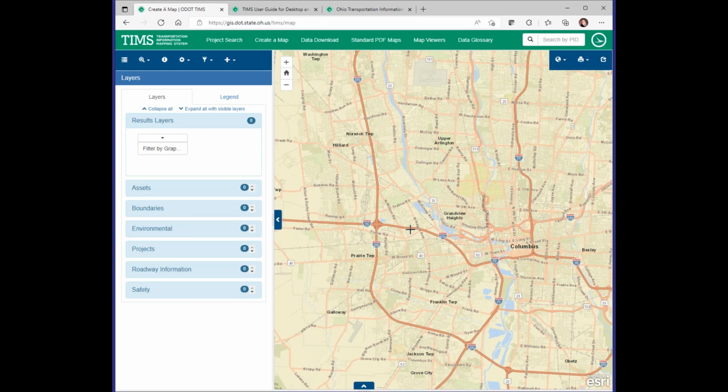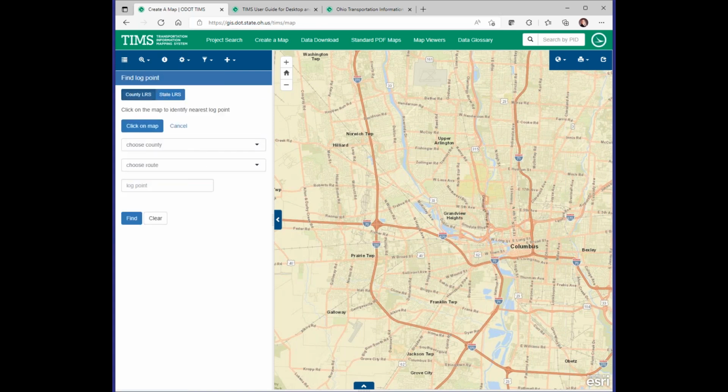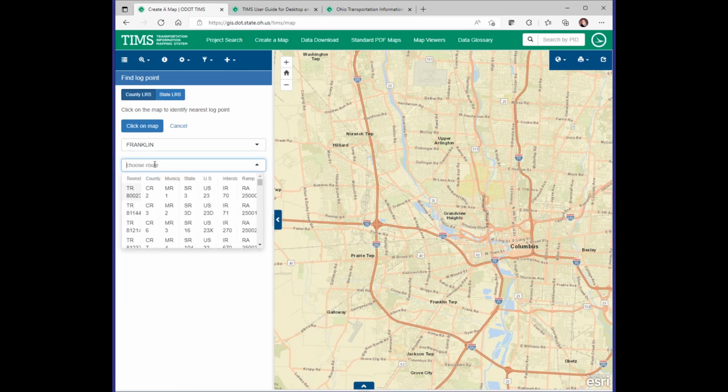Now let's look at how we can get information on the assets associated with that section of roadway. So I started to zoom in manually, but I also want to show you a way to use our zoom tools or find location tools. We used find area and we zoomed into Franklin County. Now I'm going to use find log point. I'm going to limit my routes to Franklin County and then pick the route that I want from the table.